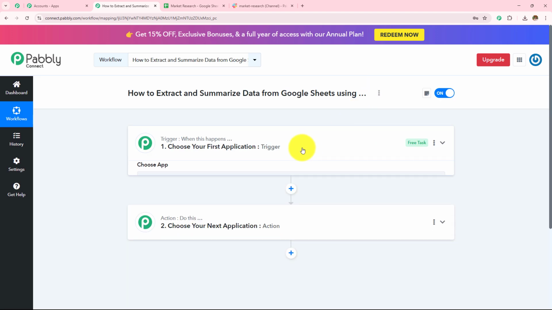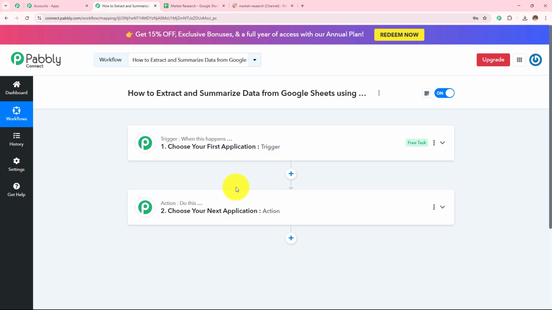So here the workflow was created successfully, and as soon as I click on create, two boxes have appeared in front of me. One is trigger, the other is action. So trigger says when this happens, and action says do this. So trigger is basically an event which starts the automation of a workflow. There can be only one trigger step in a workflow, but as many action steps as you want.